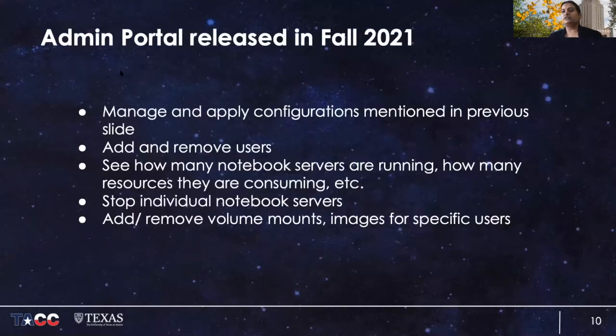Another cool feature of SCINCO is the admin portal, which was released recently in fall 2021. With the admin portal, the administrators can manage and apply configurations that we mentioned in the previous slide, such as the volume mounts, CPU, memory limits, etc. They can add and remove users for the project.